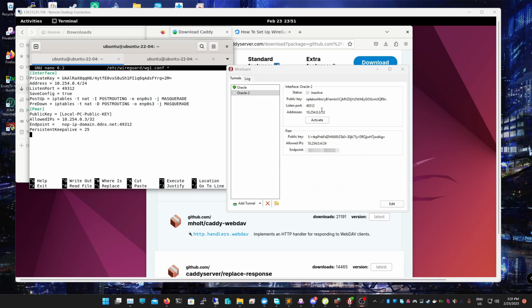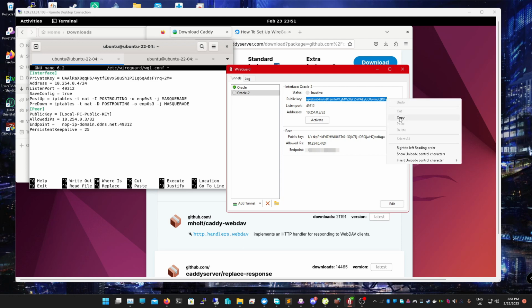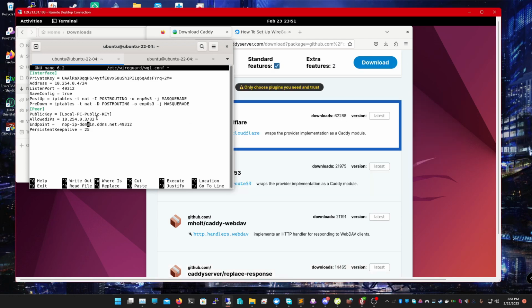Once that's done, now we need to copy our public key from here and paste it into our public key for the peer on our VPS. So this is our VPS now. We're on terminal, and we're going to paste this in. Okay.